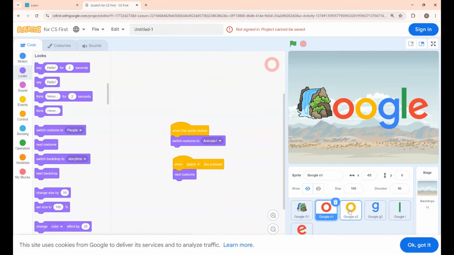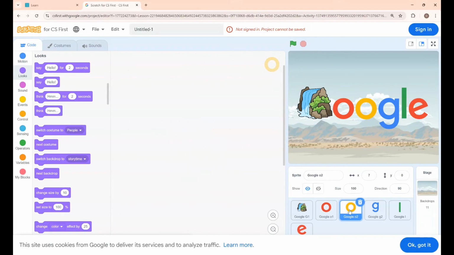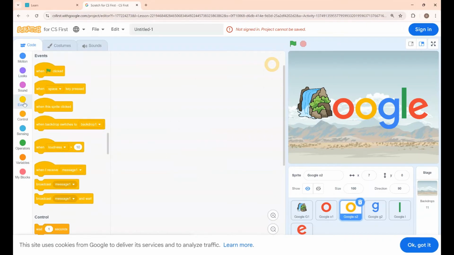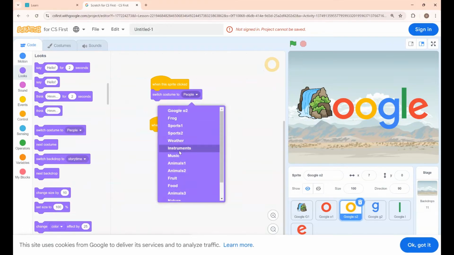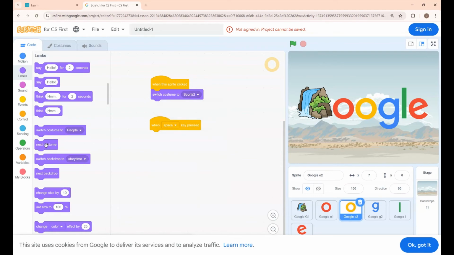Yeah, same way you're going to create the costume for the next sprite. Go to events, when the sprite is clicked and when the space key is clicked. Go to looks and you can switch the costume to whatever you want. And when the space key is pressed, place the next costume block.